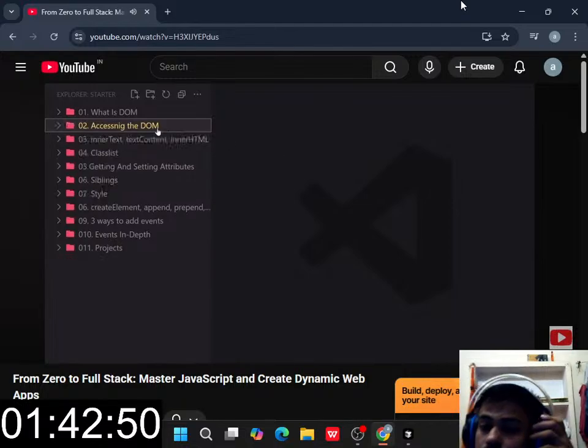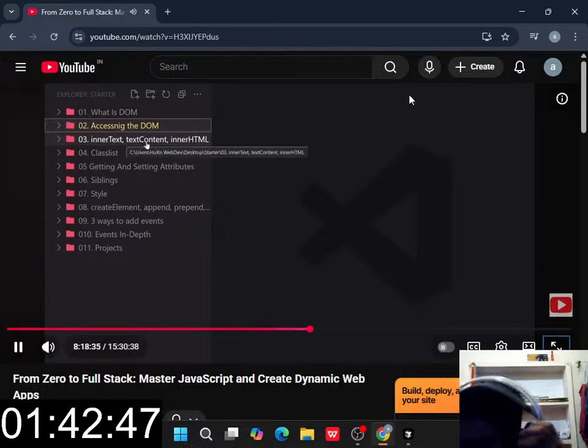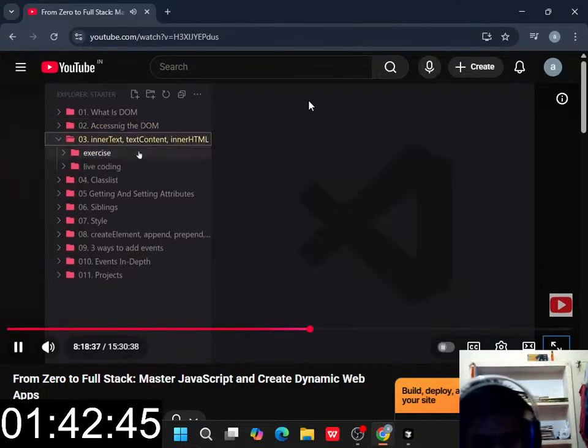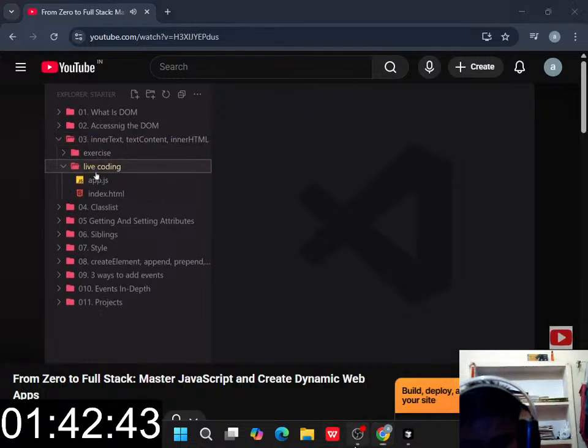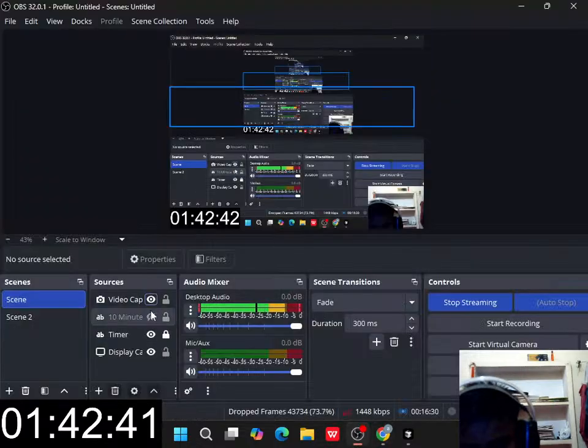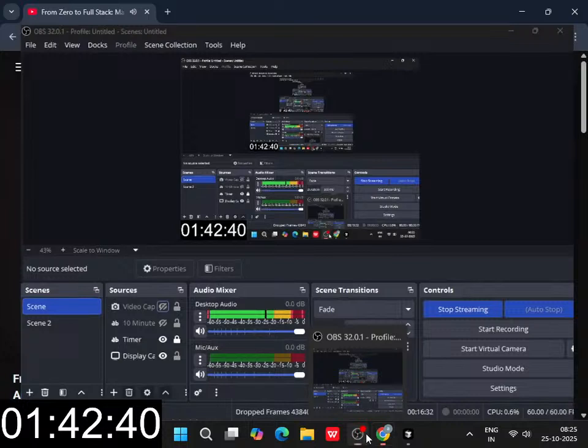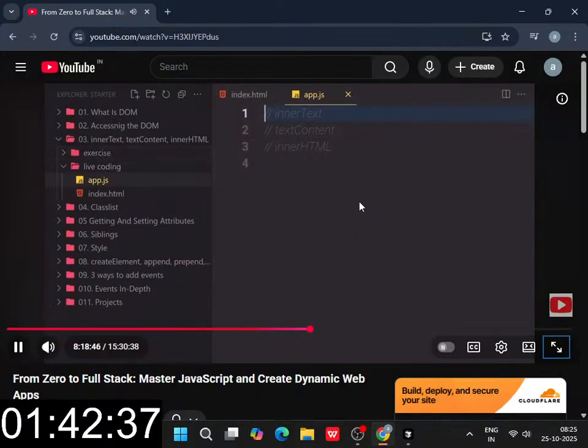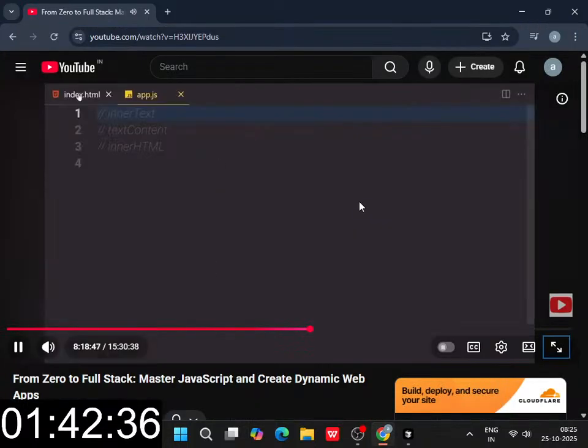So now that we learned how we can access elements from the DOM, the next topic we are going to discuss is how we can get the inner text, inner content, and inner HTML. So we have two folders. We have a live coding folder. I'm going to open my index.html file and also the app.js file, and then we would have our exercise. Okay, so just right click on it and open.